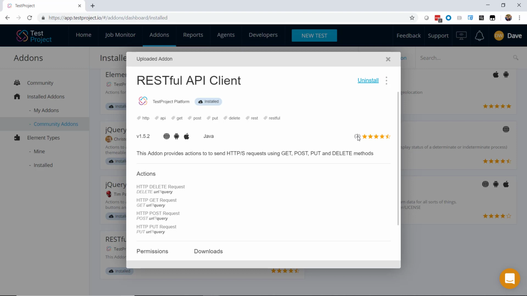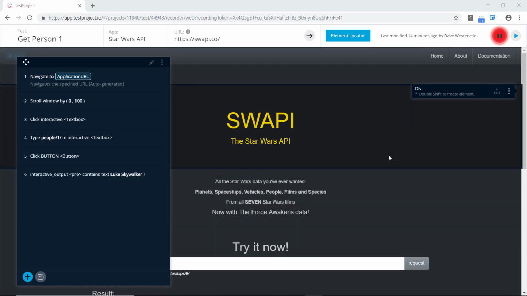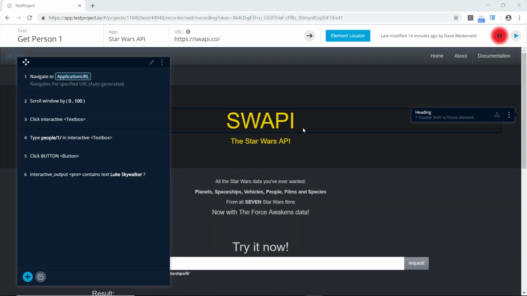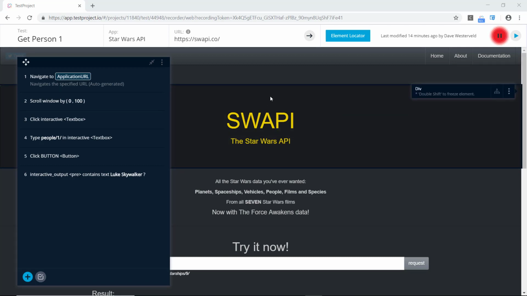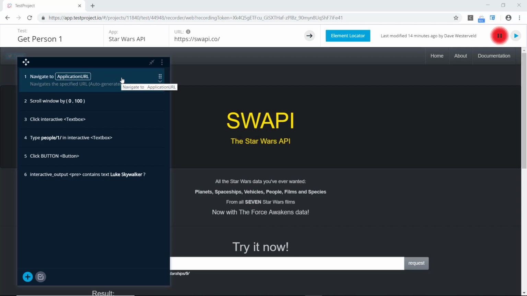So let's actually go over and take a look at a recorded test and see how we can use these add-ons. In this example, we're working with a recorded test, but add-ons work with coded tests as well. So this test is looking at a site called Swappy, which stands for the Star Wars API. It's an API that gives back data about Star Wars movies and characters. In this test, we're going to that site, putting in the URL, and then entering the endpoint people/1 in the interactive site and sending the request.